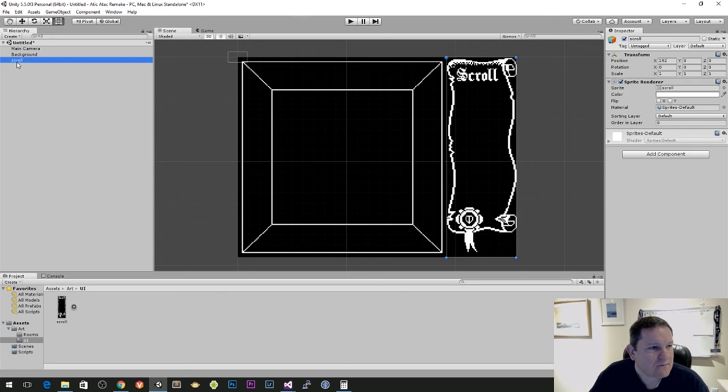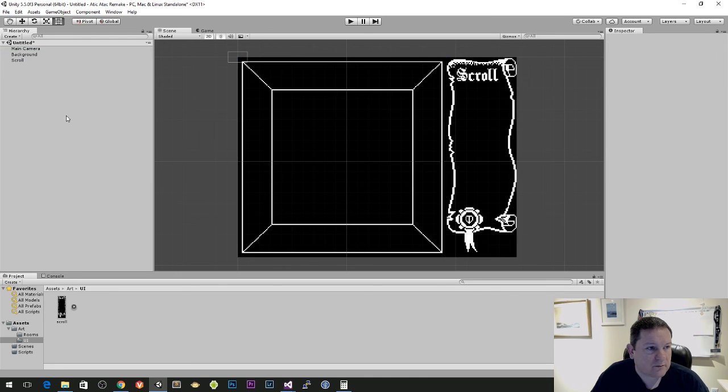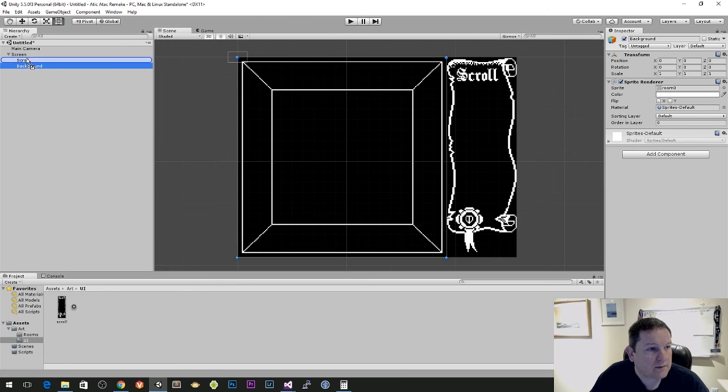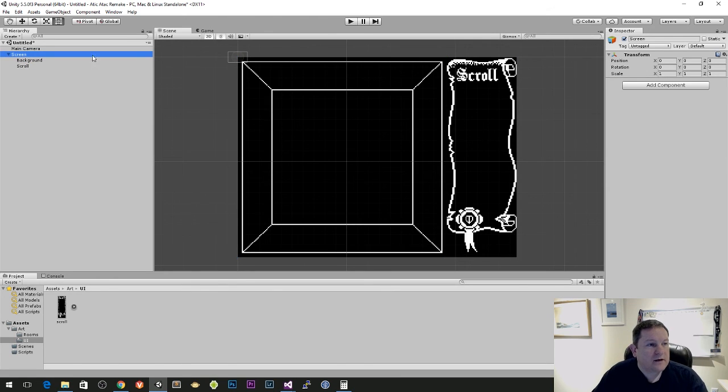Okay, so my scroll is going to be just called scroll, and I have a background here which is just the background. I also want to have an empty game object, and I'm going to call this screen, and it's going to be at position 0, 0, 0, which means it's going to be the top left. Everything I've got is going to hang off of that object. So everything is going to hang off of screen. Anytime I add something in there, it's going to be a child element of the screen.